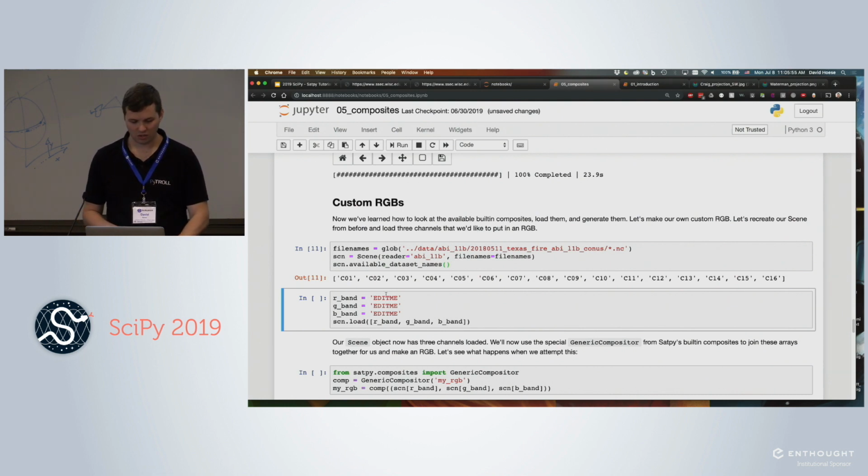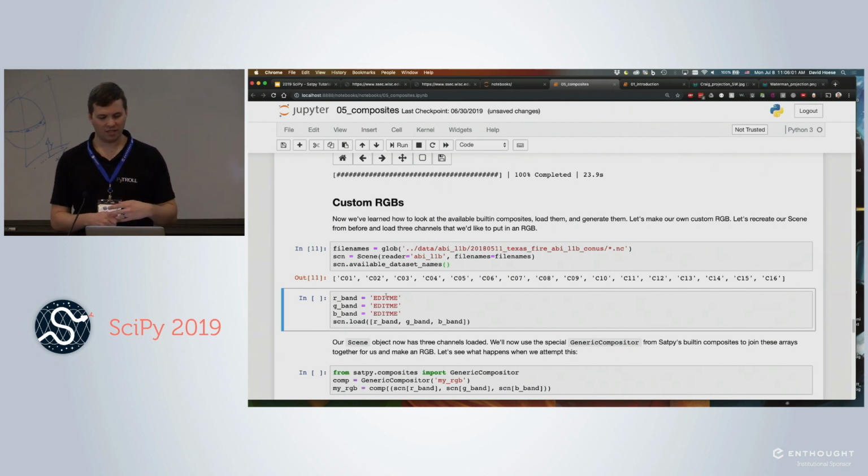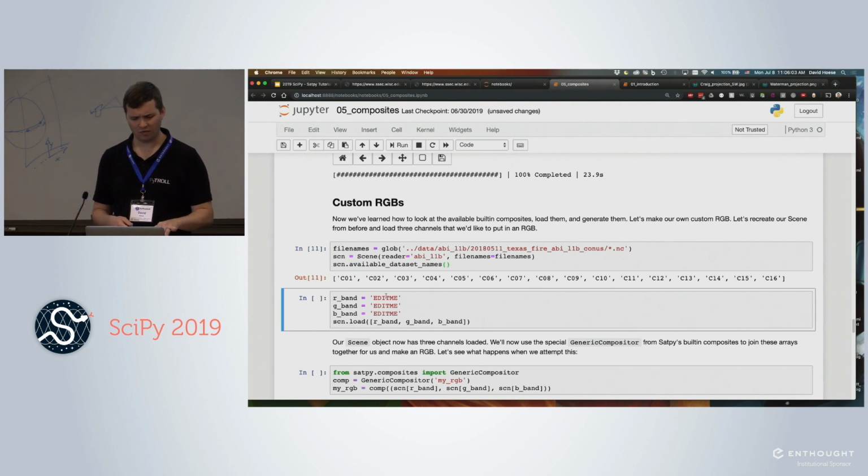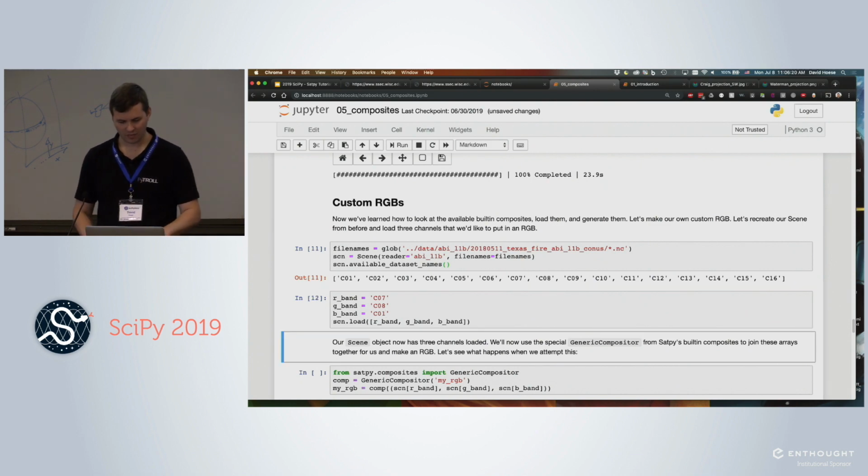This is up to you to choose whichever 3 you want. You might want to choose at least one of the reflectance bands, so I think that's channel 1 through 5, at least as one color, just to give some differences to it. So I'm going to do channel 7, channel 8, and then channel 1. And I'm going to load all those 3 channels.